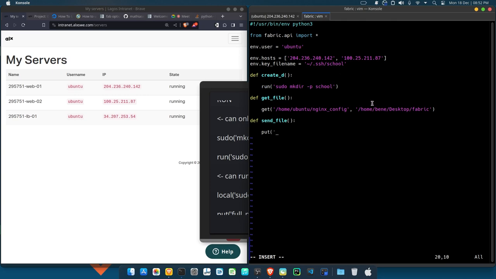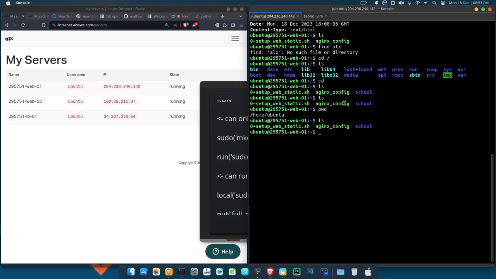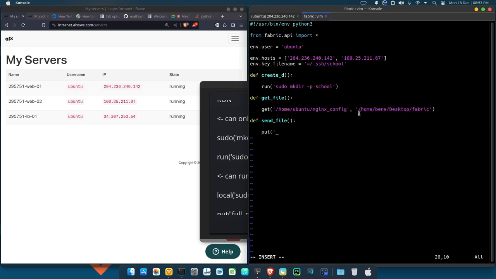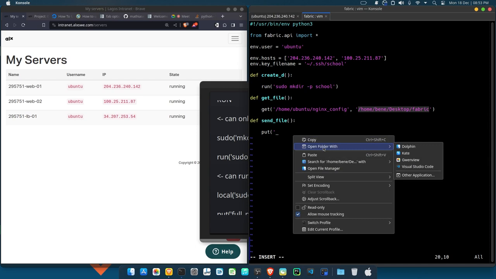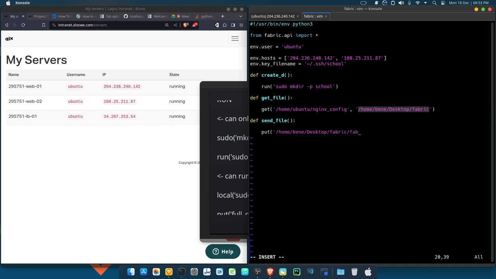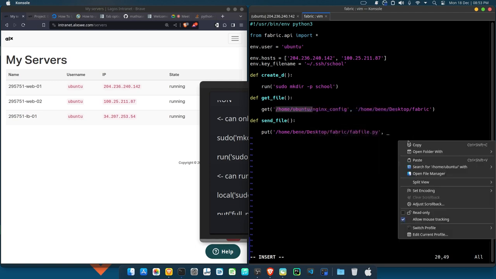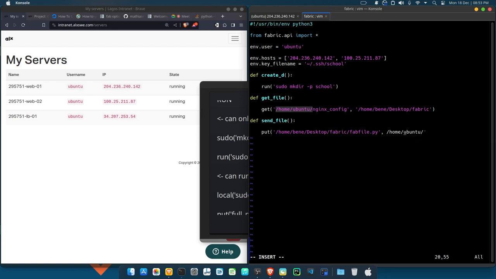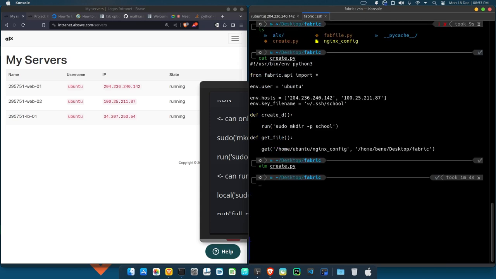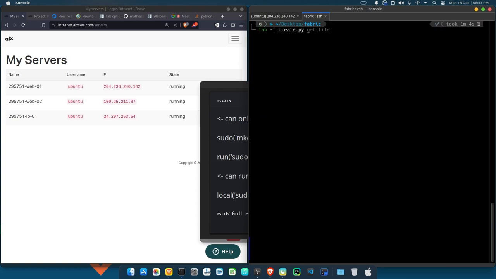Now the first one is the source, the path of the file on our local machine. What do we say we want to send? We say we want to send fab file, sorry. So this is the path to our file on our local machine. Then the file itself is fabfile.py. Now, where are we sending it to? This is the location we are sending it to on our server. So we'll save and then we'll run our command using fab. Remember, the name of our function is send underscore file. So enter.